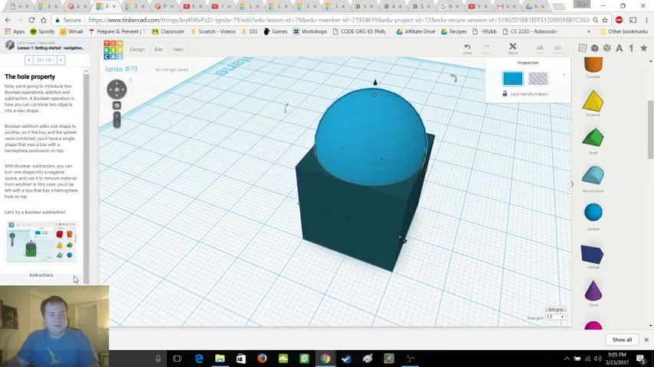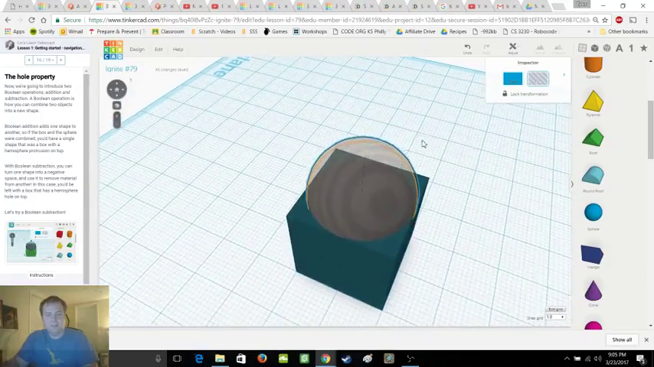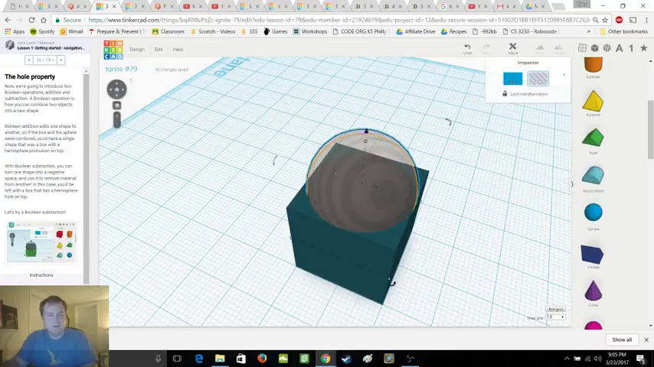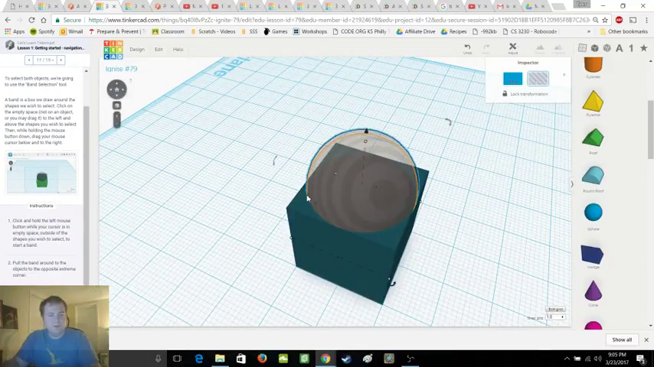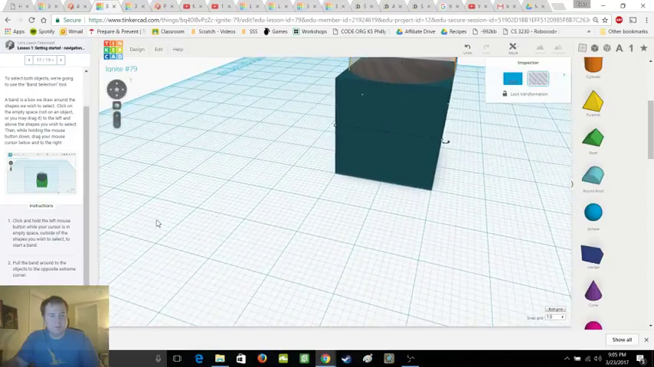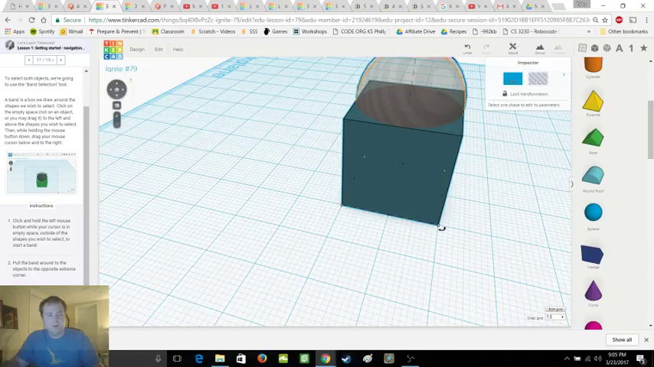Now the sphere is turned into a hole. We're going to cut a shape out, so I'm going to click on it and make it a hole. Now it will cut a shape out of it, kind of like a cookie cutter. What we need to do is click and hold the left mouse button on the empty space outside the shape, and hold the band around the objects. So we're just going to do this. Select both objects so they're both blue. Then we're going to do the next step.